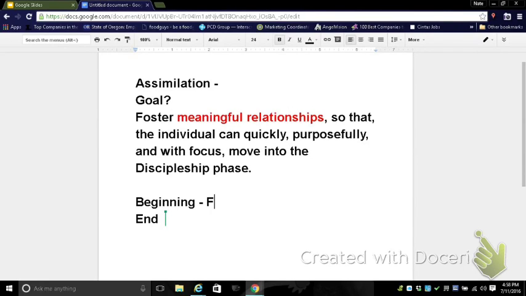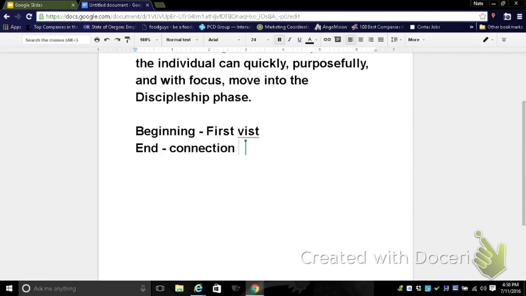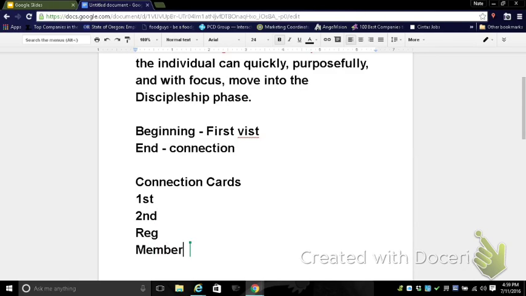The beginning is when you first come to church, first visit, and the end is when you connect. And the connection should be a relational connection. We're going to talk about why that is later on. Our connection cards do a really good job with this, so we're going to stick to kind of what we have. You have a first-time guest, you have a second-time guest, you have a regular attender, and you also have a member.